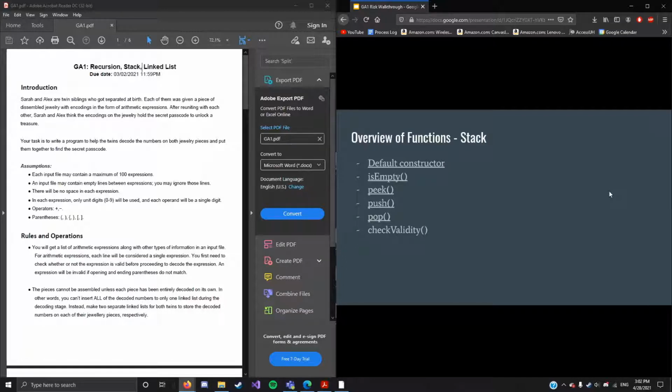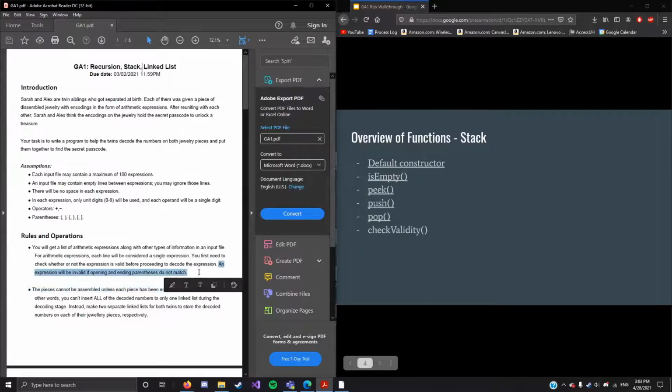And in addition to all of these base functions that you always have to have, we are going to need to include a function for check validity, which is going to check the validity of a specific expression. Because if you'll recall in the document over here, it tells you an expression will be invalid if the opening and ending parentheses do not match. So if the expression is invalid, there's no reason to continue on and to try to evaluate it. You can't do it because it's not a valid expression. But if it is, then you'll know that you're supposed to actually evaluate the expression.